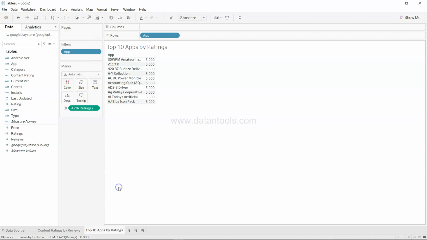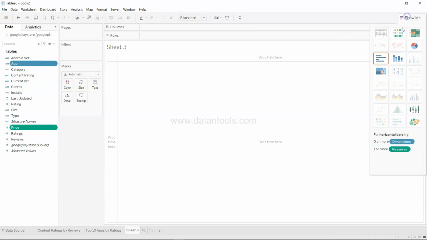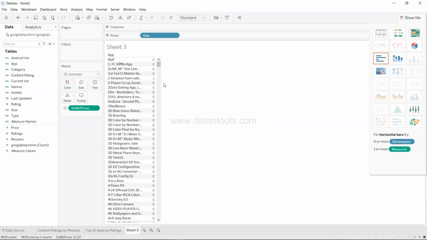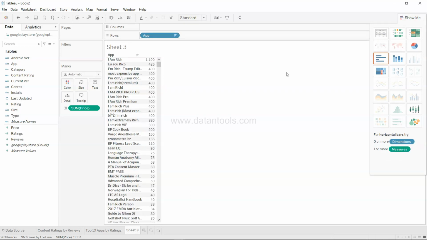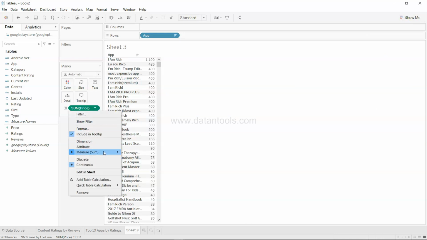So now we will take another stab at the top 10 apps, and this time the top 10 apps is by price. So what we have is price and app, and we will create this simple chart. Again, what you got is the sum of price. Let's change this to average price because that would be the right indicator, and if we sort it again, you will get the highest paid, and $400 is the highest one.